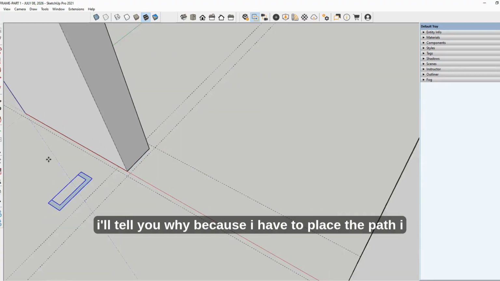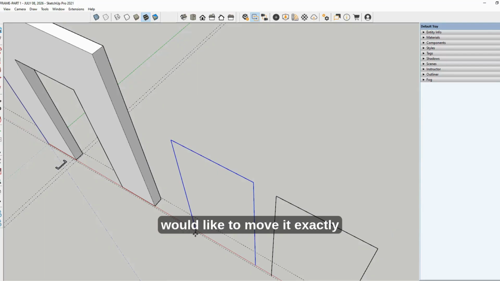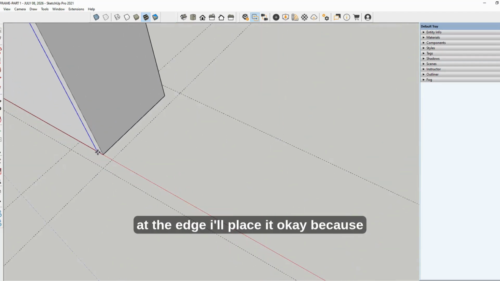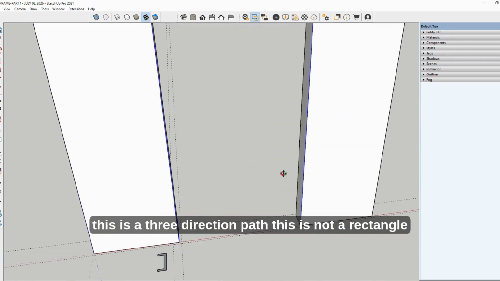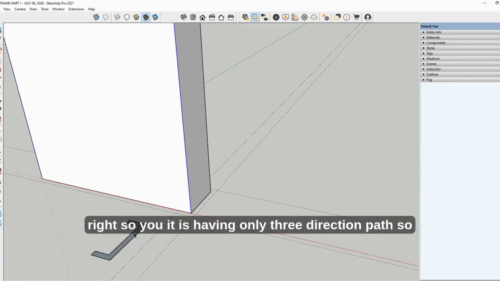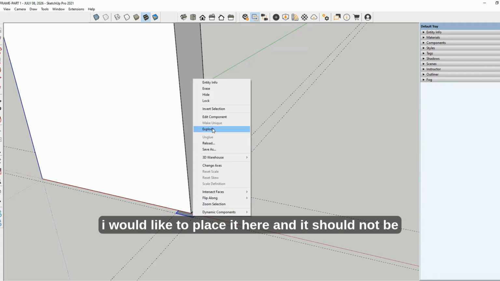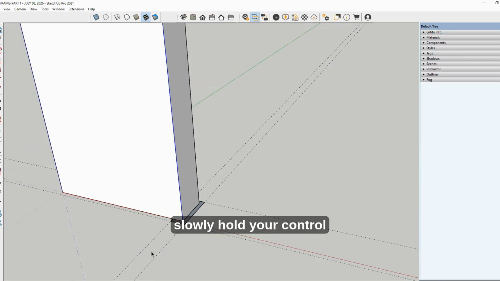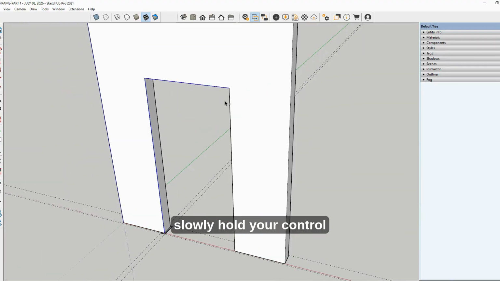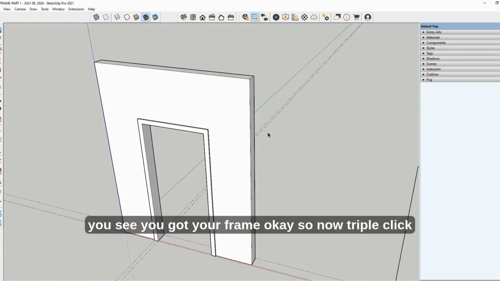Now it's a component, but I would like to move it aside. Move, I'll tell you why. Because I have to place the path, I would like to move it exactly at the edge. I'll place it. Because this is a 3-direction path, this is not a rectangle, right? So it is having only a 3-direction path, so I would like to place it here, and it should not be a component now. Now simply what you do is select slowly, hold your control key and select your path, then come back to the Follow Me tool, select this surface. Now you see you got your frame.